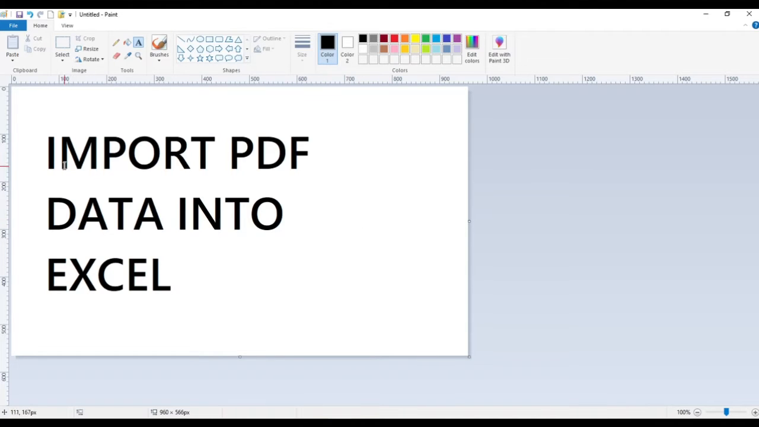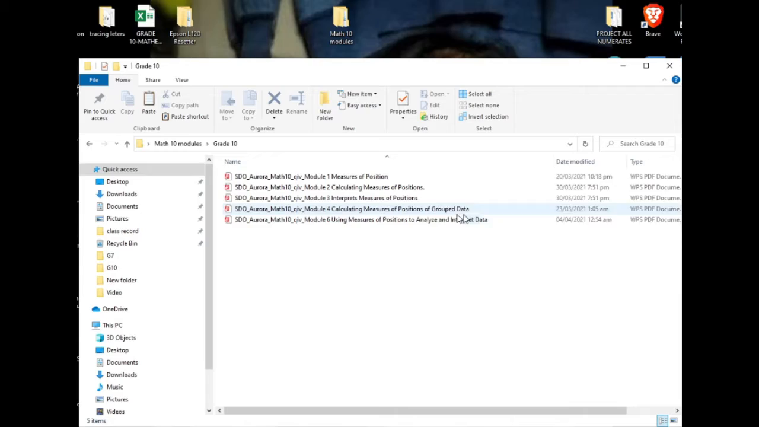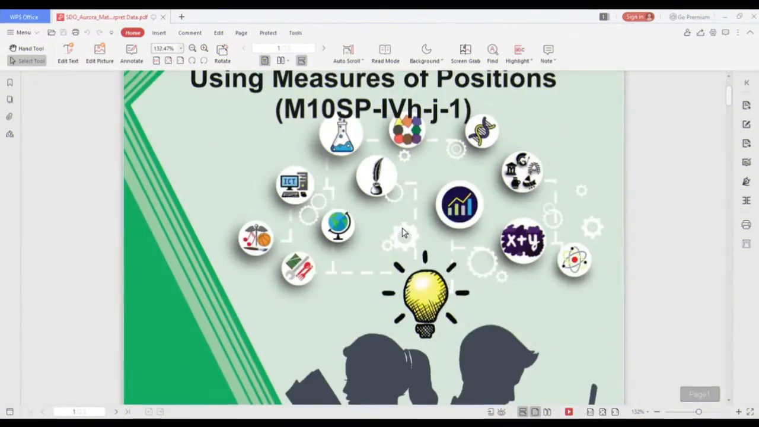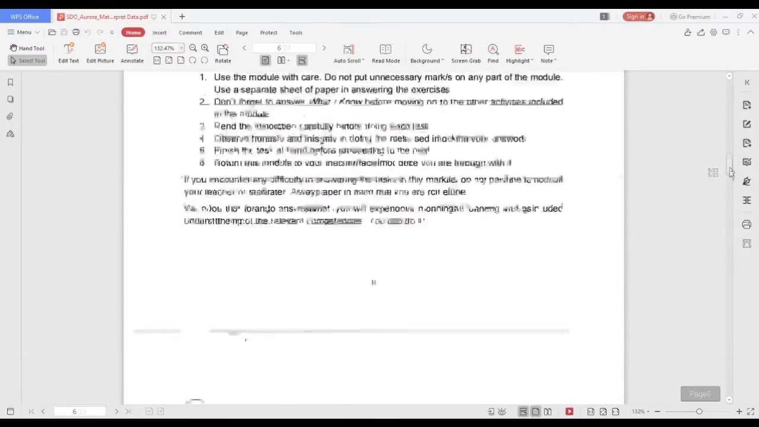Now we import data from PDF to Microsoft Excel, like tables and numbers inside the PDF. Let's start. We open the PDF file and find an example we can choose to transfer to Microsoft Excel. We browse it, and it has sets of tables and data.